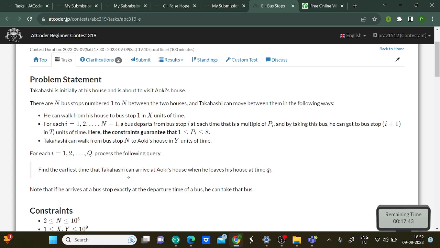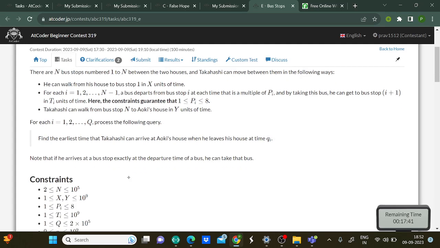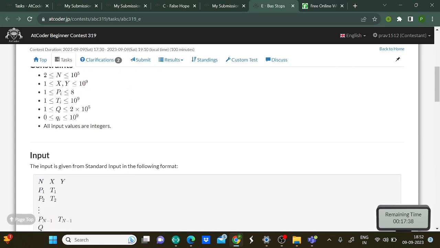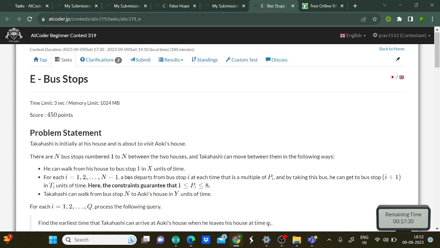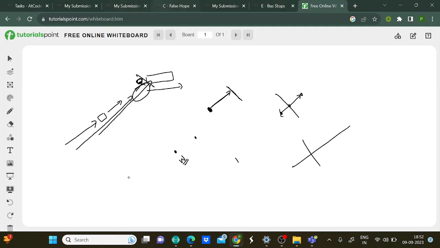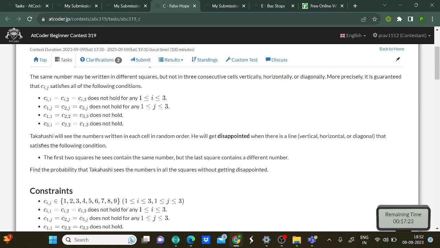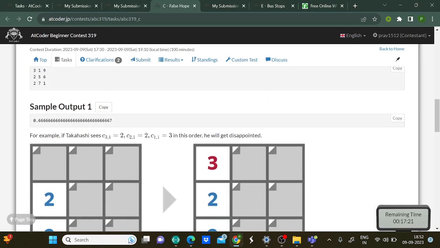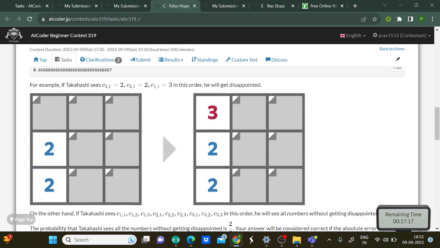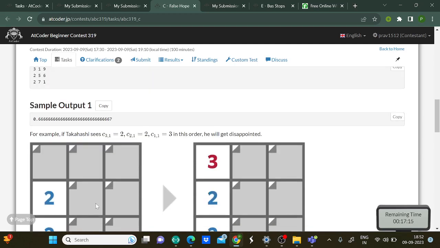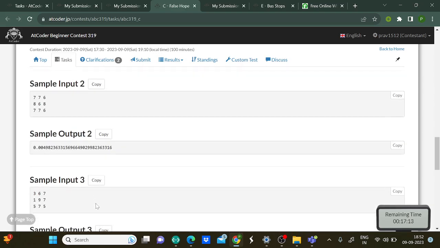So your query q_i is from 0 to 10 to the power 9. So we have some number of buses now. We should first attempt the third question. We should attempt, I think. It may be the case that we can do it. He will not get disappointed.